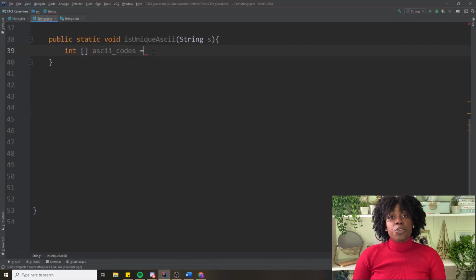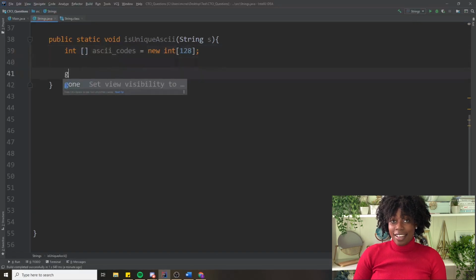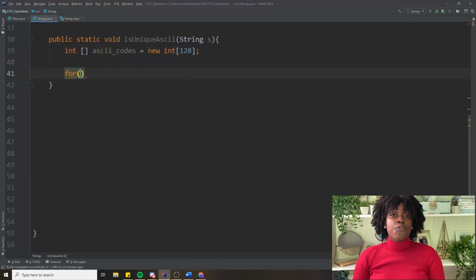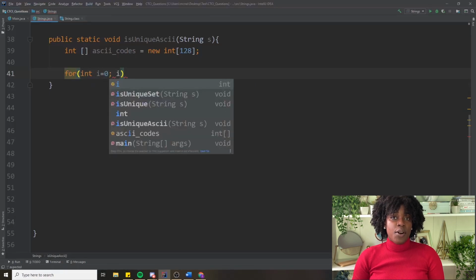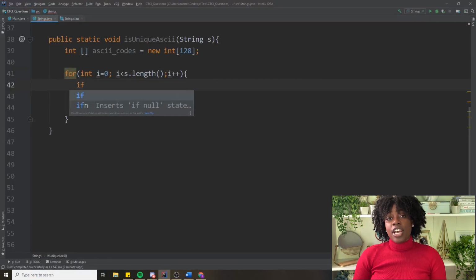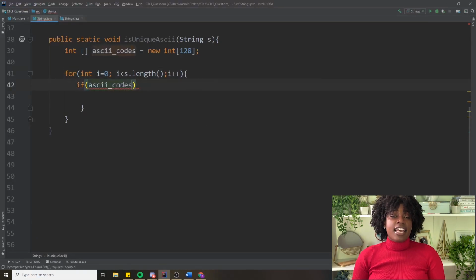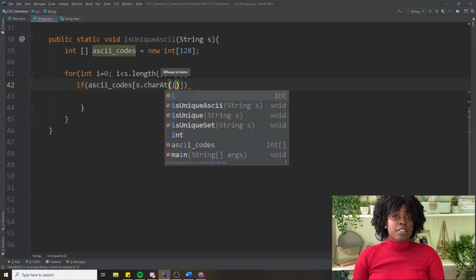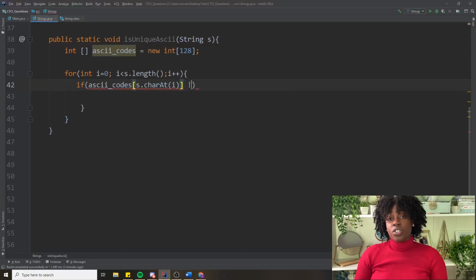So we're going to create an array that has space for 128 boxes. Then we're going to create a for loop that starts at 0, that terminates at the end of the string, and increments by 1. So what we're going to check at each iteration is that the box that we're currently trying to put a check in needs to be empty, or it needs to be equal to 0.